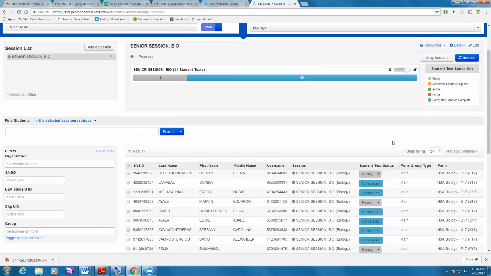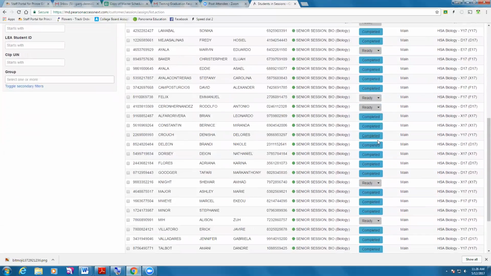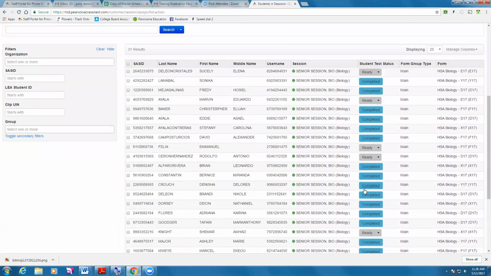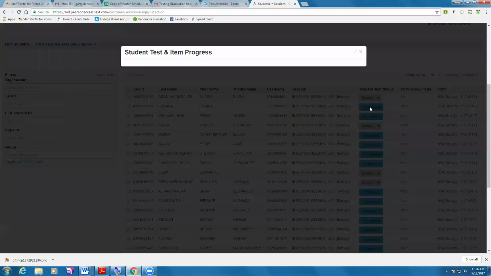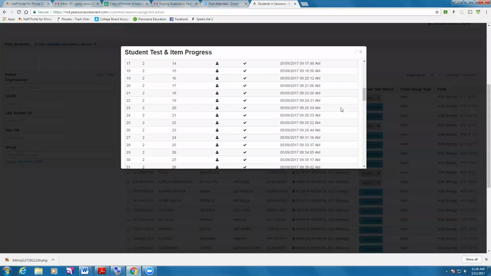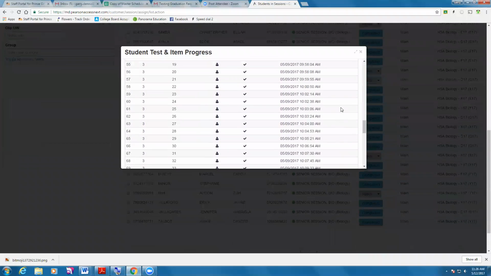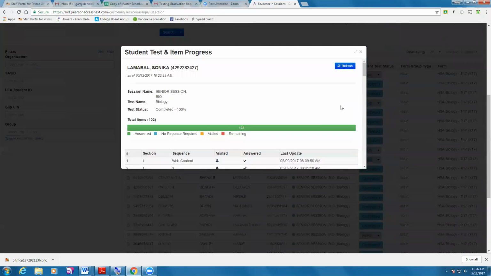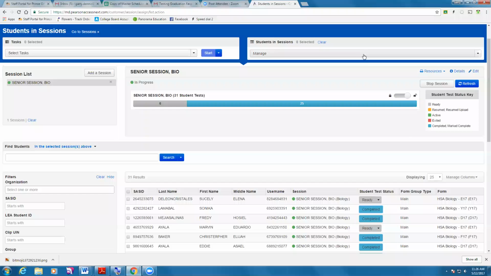Just for your viewing, as students are taking the test, you'll see each individually in green. It's now blue because they completed it. If you click on the actual session where it says completed, you can look through and see where they are in terms of their questions. You can see what question they're on. Each unit has 33 questions, with the exception of the first unit.